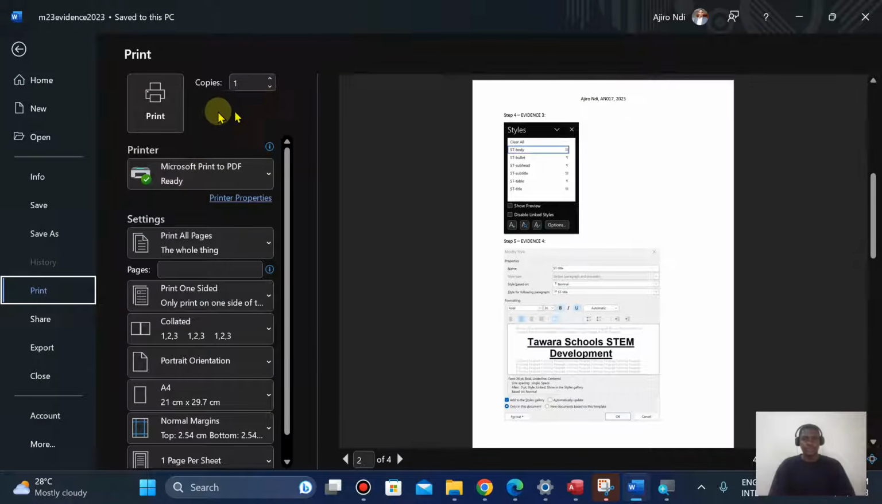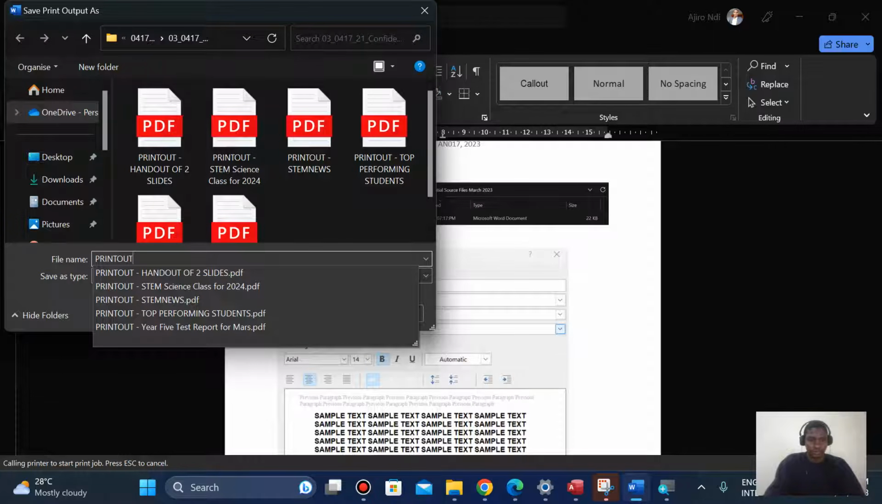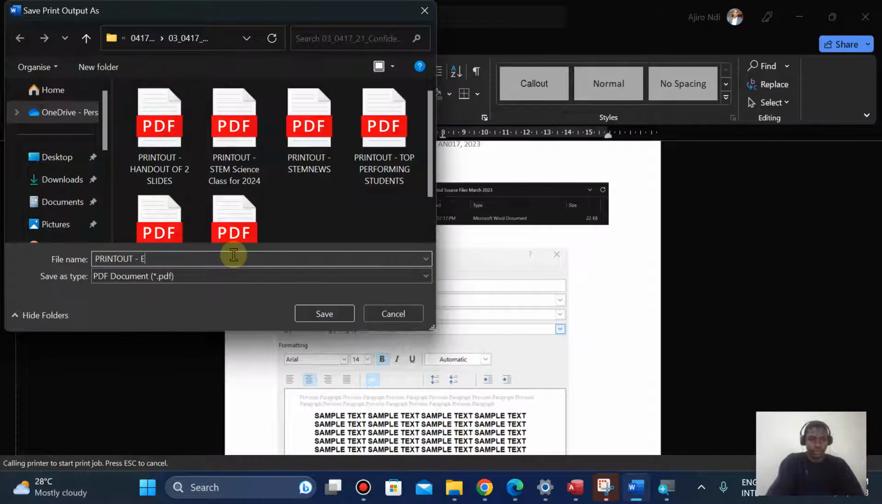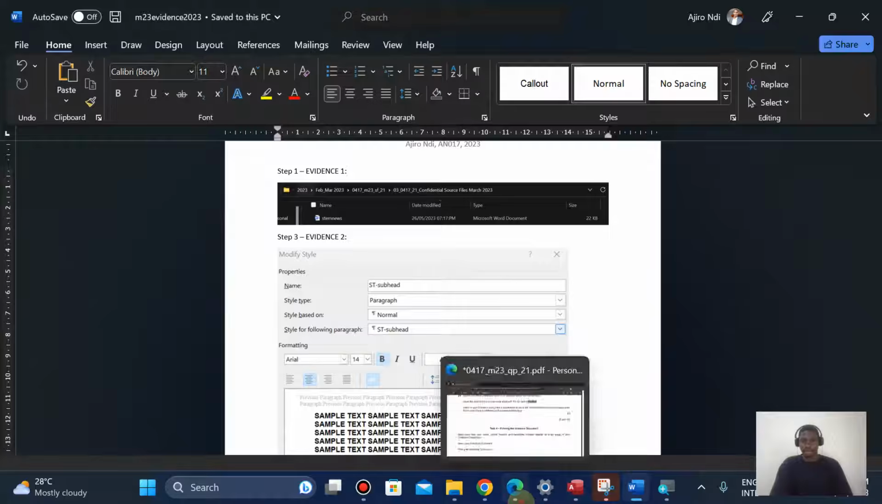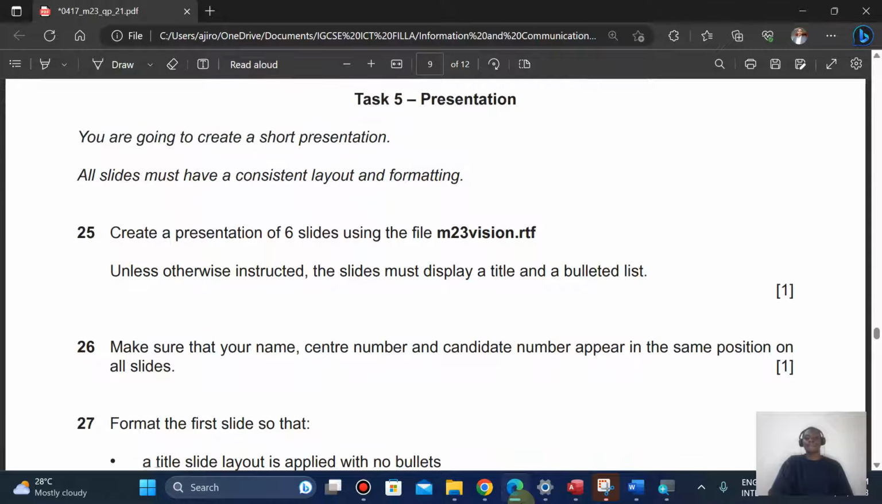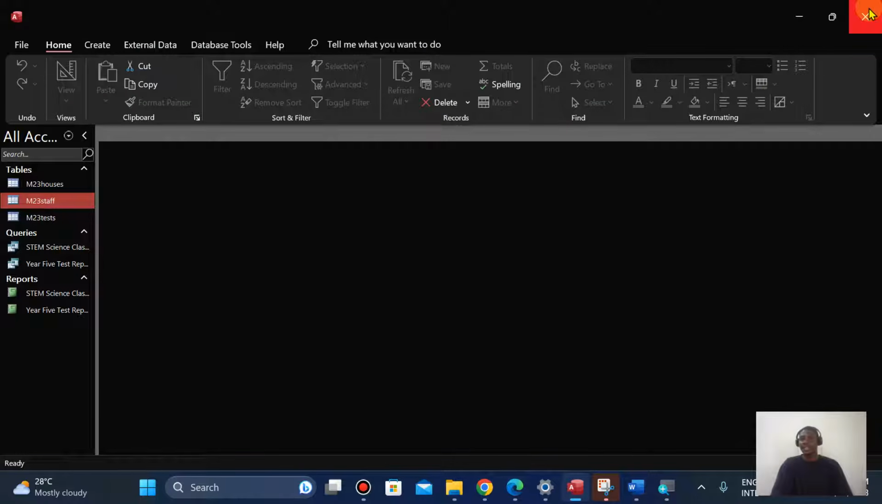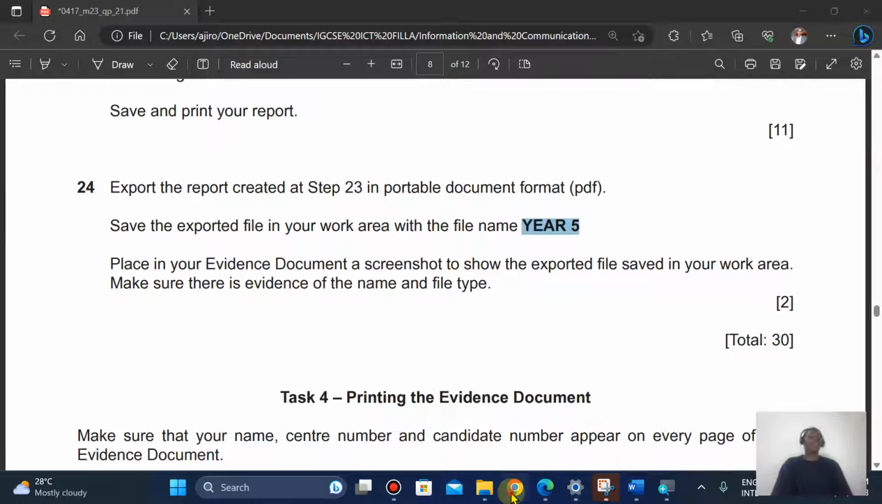Now this is going to be a printout to PDF. It's 4 pages. And this is going to be the printout, the evidence document. And just like that, guys, we are officially done. I said it, and I can close this, and yeah, we are done, right?